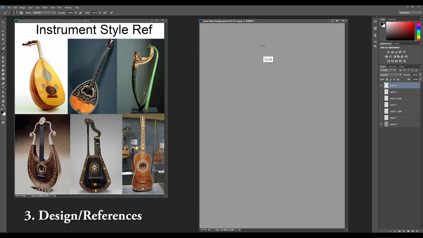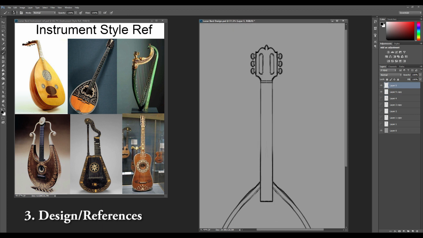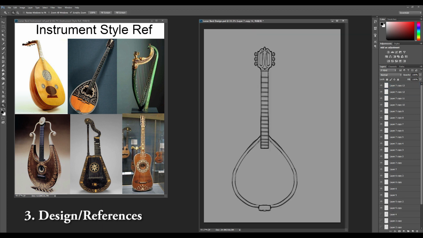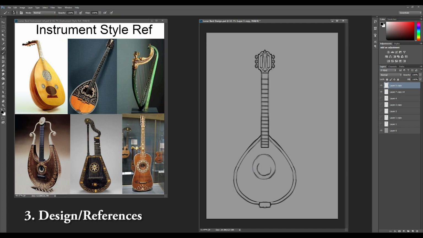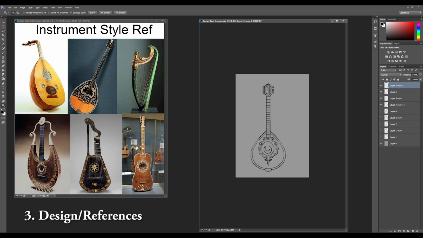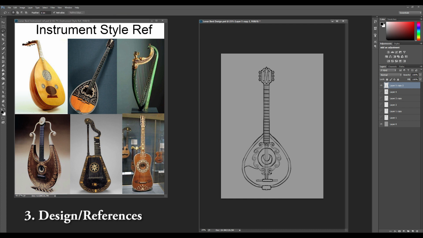The instrument I'll design separately, and since it's a symmetrical object, I'll just draw one half and copy the other to save time. I like the moon symbol in the bottom left image, and since the character is called Lunar Bard, this works as a characteristic that represents the name a bit more.